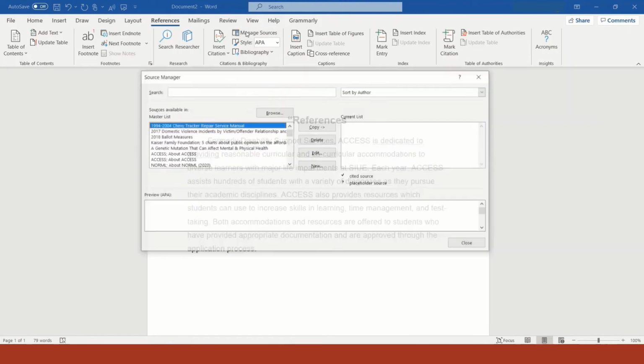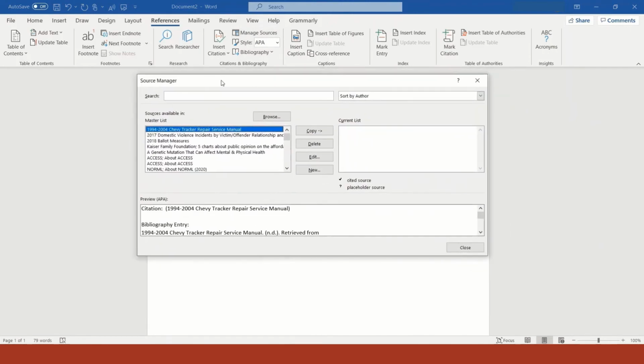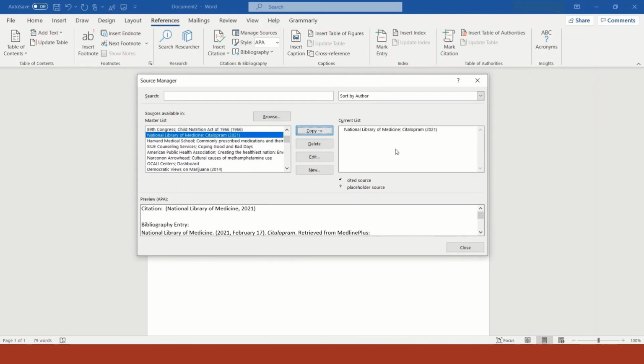So you click Manage Sources, and it opens this new Source Manager box for you. As you can see, I have a ton of sources that are saved up from all my old papers. So it keeps all of your previous sources that you've used. So if you go to write another paper, you can actually go and find that source. You can select copy and it will add it to your current list.